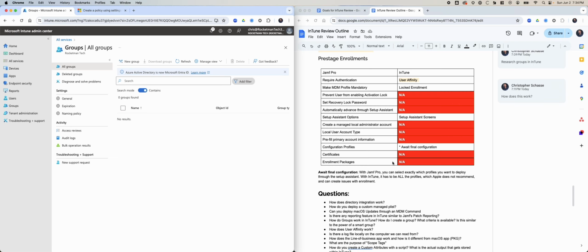Okay, so pre-stage enrollments. This is something that I think is important to point out too, because Intune has something very similar to Jamf Pro when it comes to pre-stage, but it's limited in some weird ways. Like you can't prevent users from enabling activation lock. You can't automatically advance through the setup assistant. You can't create a managed local administrator account. You can't skip the account creation, which is all the stuff you can do through here, or make it a standard user, or pre-fill that account information based on logging in.